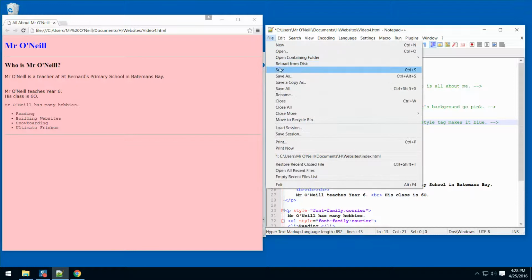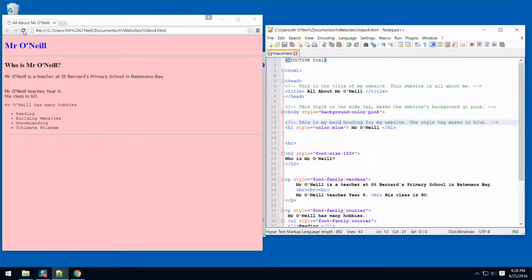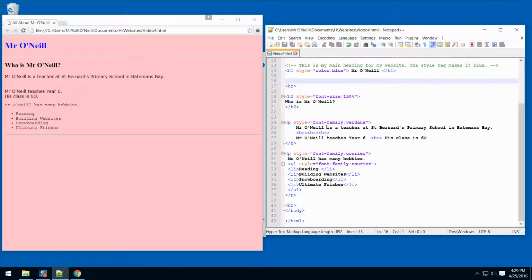Now I've made a few different comments here. If I come up here and click save and refresh my website, nothing changes, because again, Google Chrome is just ignoring those comments because it doesn't need to do anything with them. They're just for us as the coder, as the programmer, to know what each section does. So that's comments. Now the other thing we're going to learn today is something called a hyperlink.